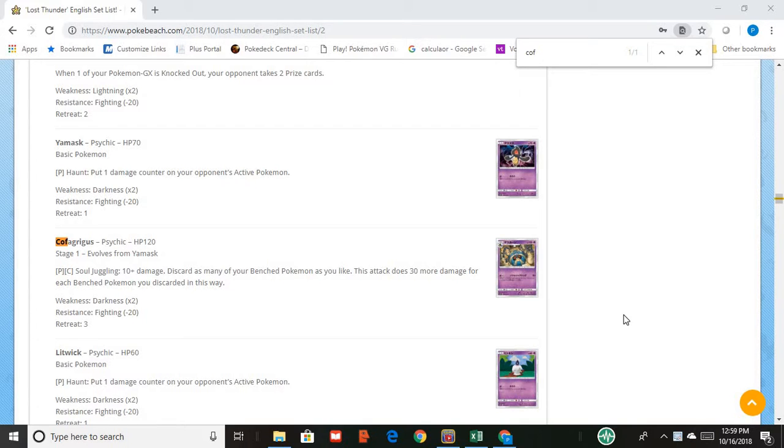Going to talk today about a couple of new Pokemon coming out of the Lost Thunder set. The first one is Cofagrigas. I'm having a lot of trouble spelling this guy's name. I have a lot of trouble remembering exactly how it's spelled. But it's Cofagrigas. He is a psychic Pokemon.